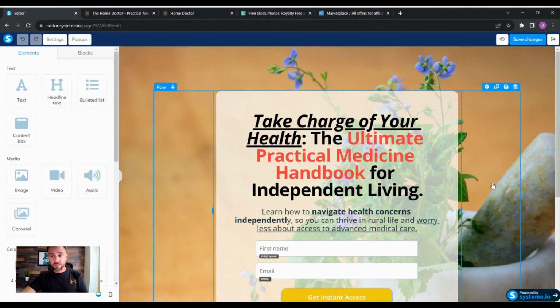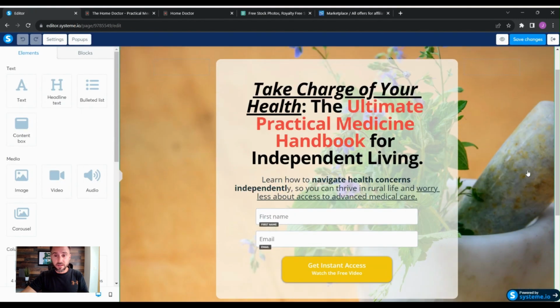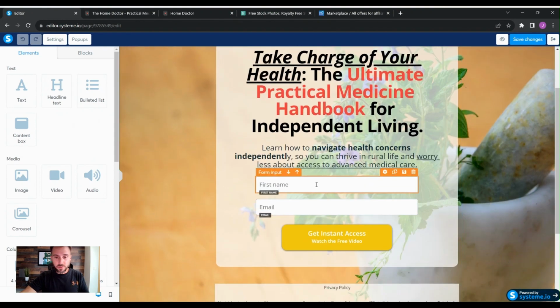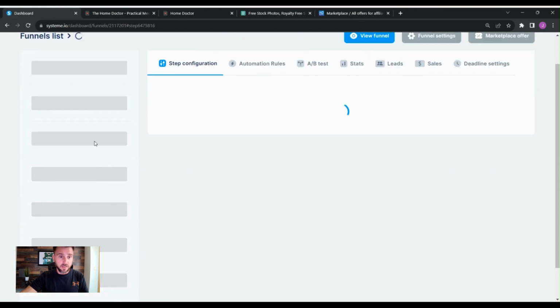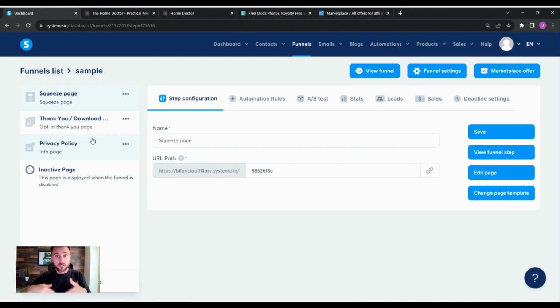obviously this is the first page they'll see. They'll be taken to that, and then take charge of your health. I want that, right? So then they'll fill out their name and their email, and they hit get instant access, and then it'll take them to the thank you page for entering their information. All that's going to be set up, and it pops them up to the thank you page that we just did. And then they can go from there.